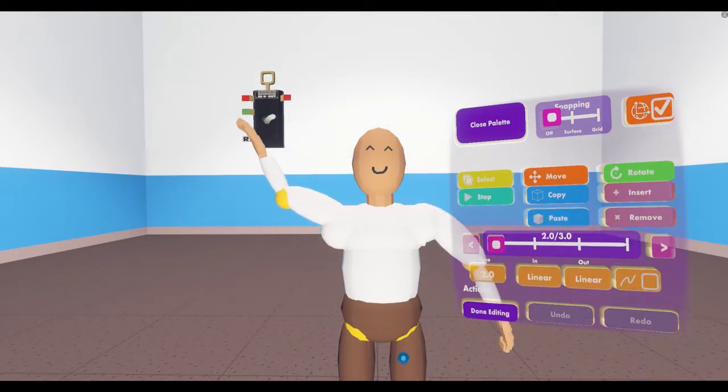Since the pivot points are in the correct position, you could see that our animation looks the way we want it to look.